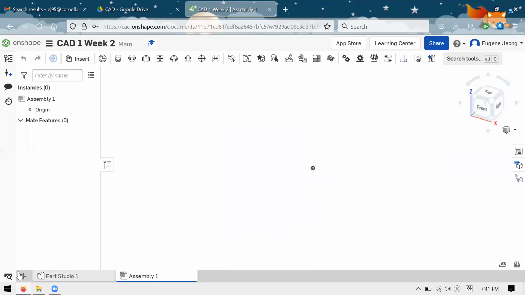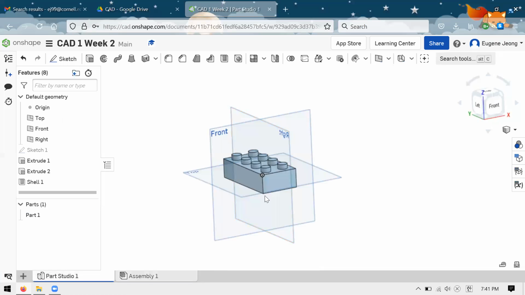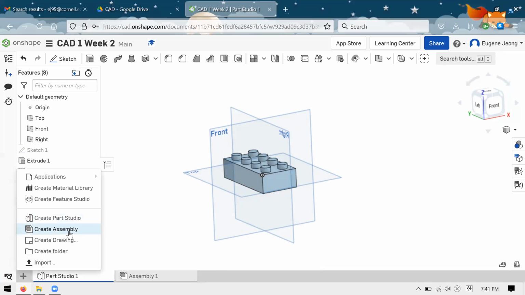As another note, you'll see there's also a plus sign. If you click on the plus sign, you have a few options. You can create another part studio, which is what we've been working in before. This is a part studio because I was making a part. I can make another assembly. And these two are useful, but we're probably not going to cover them this class.